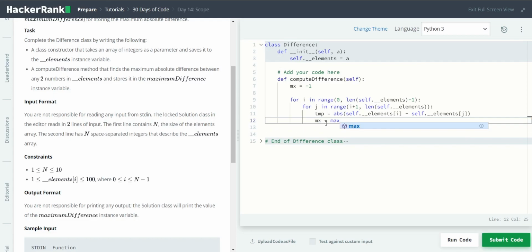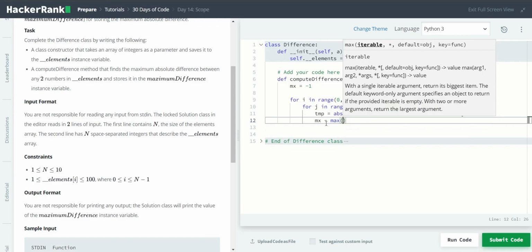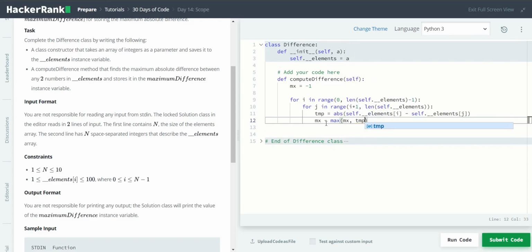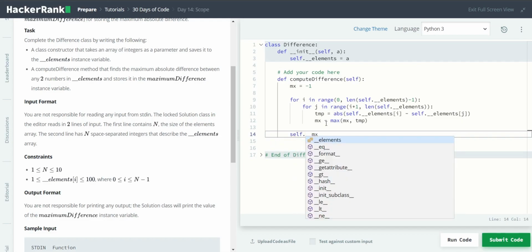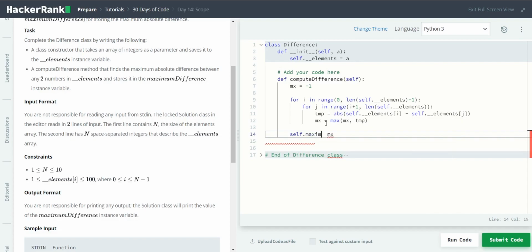and find me the maximum of mx and tmp. After the loops, we are going to assign mx to self dot maximum difference. Okay, well done. We have finished coding.